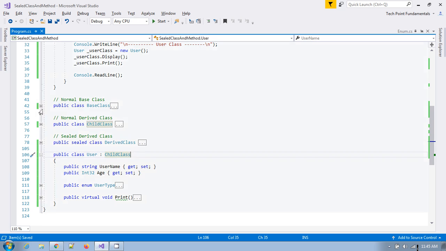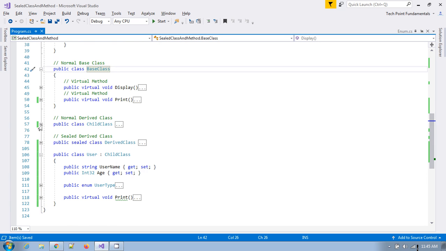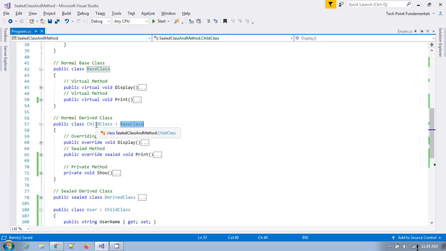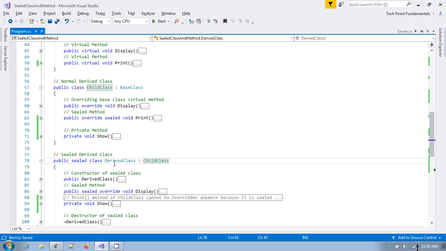If you see here, I have defined a normal base class, and this base class is inherited by this child class, and this child class is again inherited in this derived class, which is marked as sealed. So in this inheritance hierarchy, it will be the last level of inheritance, because it is marked as sealed and nobody can inherit from this sealed class anymore.